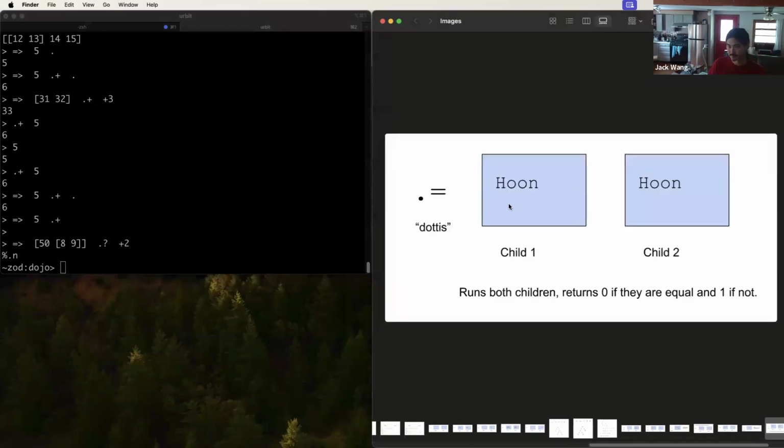Finally, .tis, the equivalent of Nock code 5 that we learned above, takes 2 pieces of Hoon and returns 0 if they're equal and 1 if they're not equal. Okay.